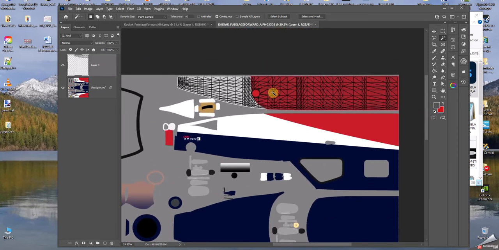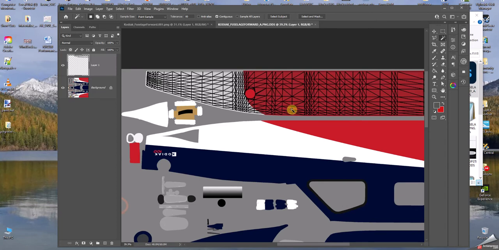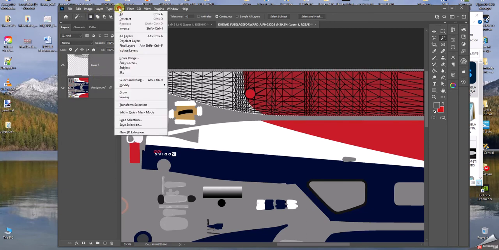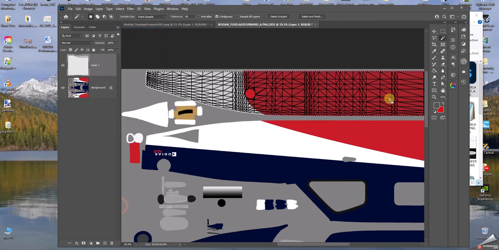What I can do with this, if I need to, let's say that this fuselage is all white and the border around it's all white, and I need to find that piece. Now that I have this piece in here, I can click anywhere off of the piece, and then it's going to give me the marching ants. I can select inverse. Now I just have that piece selected. That's one way of using your UV maps.